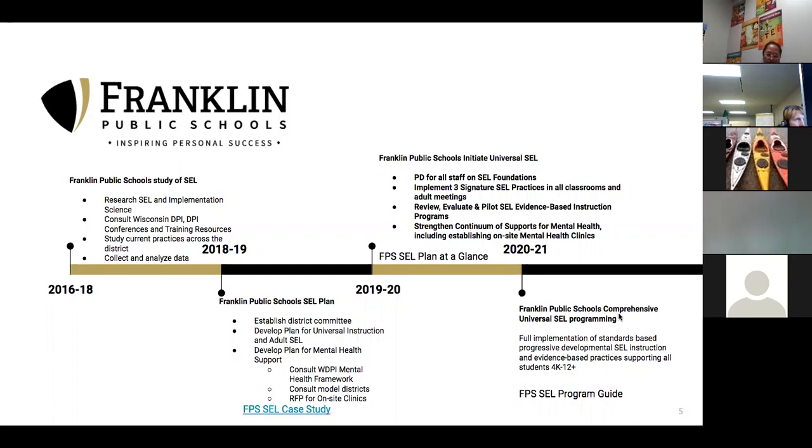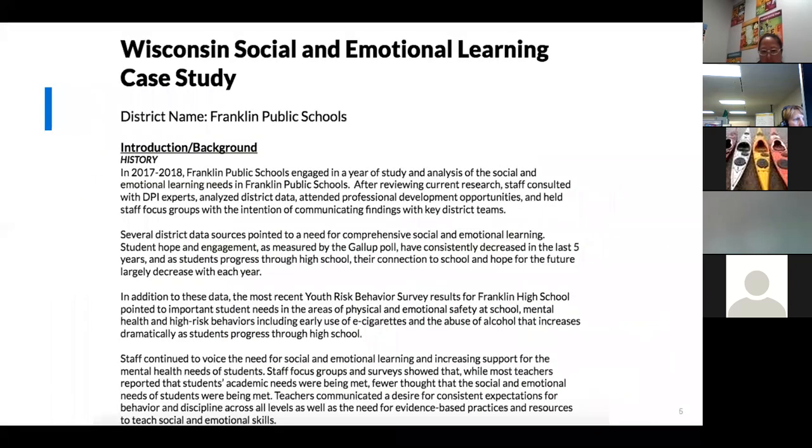Next steps for us, beginning in the year 2020, is to take what we've learned so far in reviewing and evaluating potential evidence-based instruction programs for explicit instruction around social and emotional skills. So this year we'll be looking at programs, identifying what's important at each level for us, what might be a good fit, and then beginning to take a look at what those might look like in our schools next year.